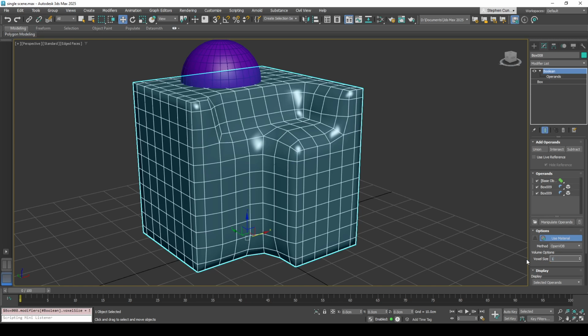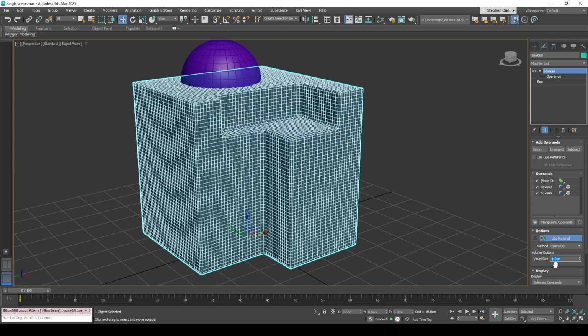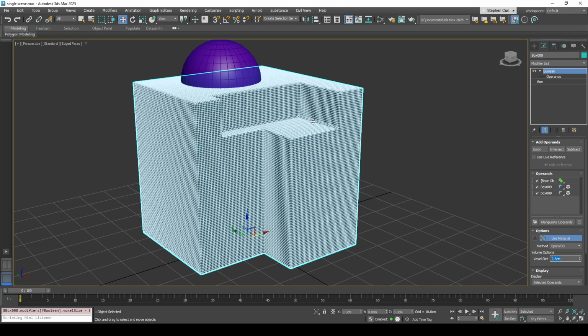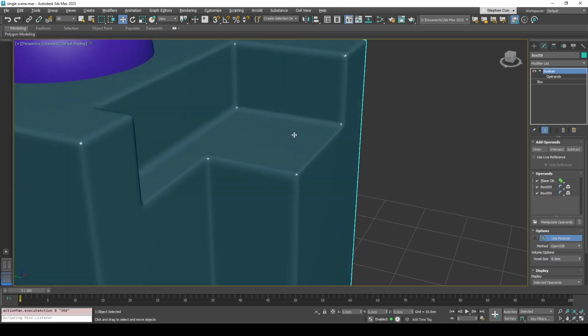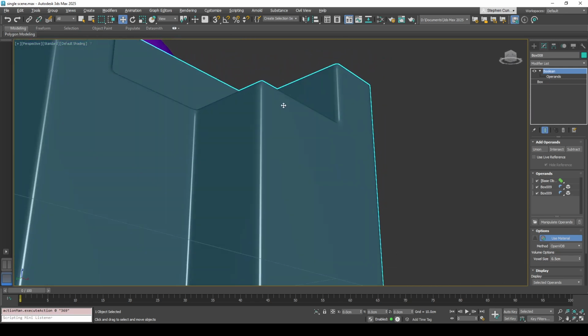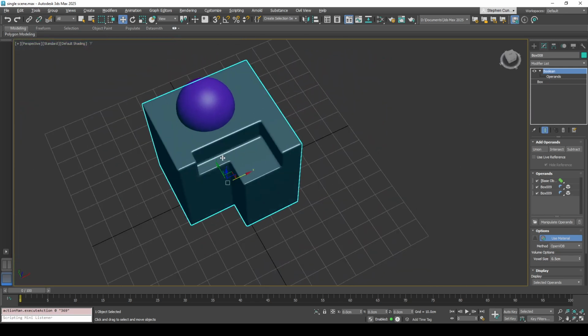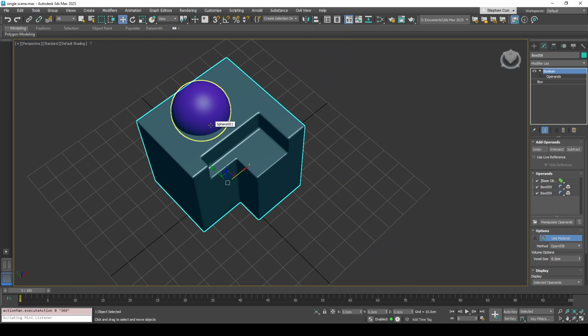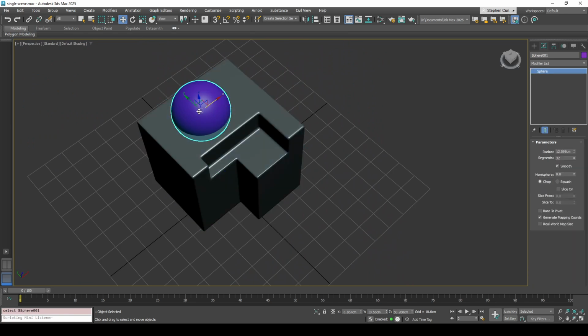If we scale this right down, you'll see, back to 1. You can go to 0.5, and this goes super dense. But you can see you can get some really nice cuts on there and control that edge flow. Now, it does fall down a little bit, I'm not gonna lie.